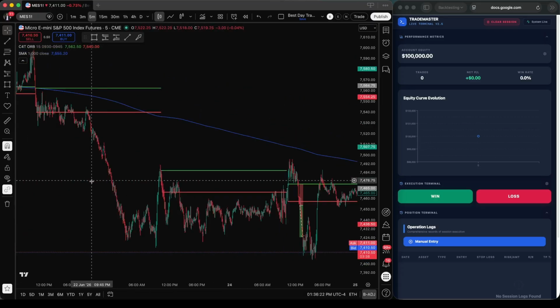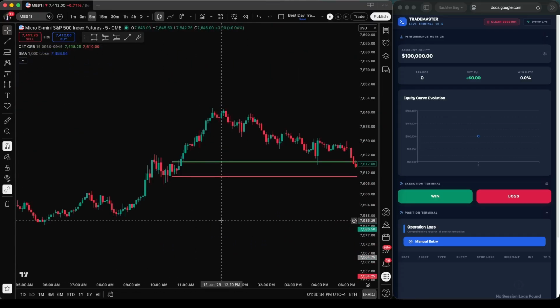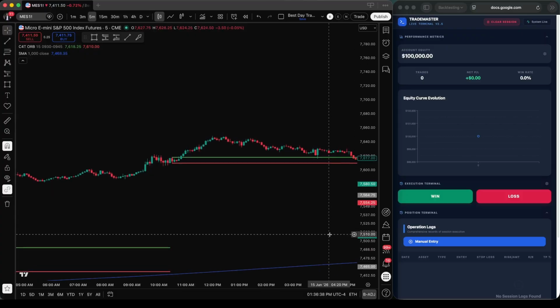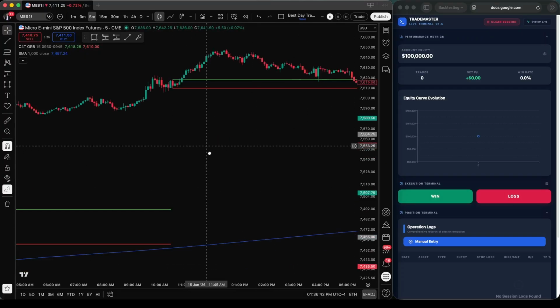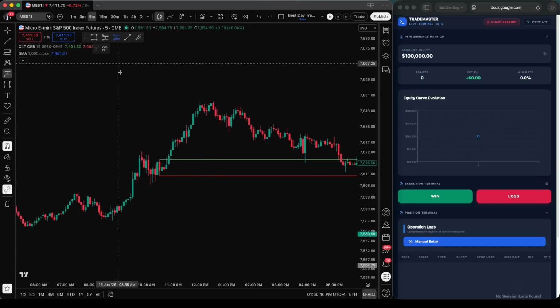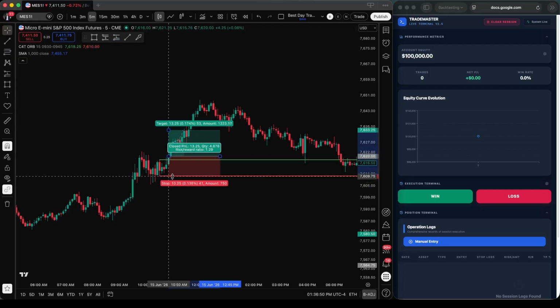Let me see if I can find a good long example. Here's a good long example. The price is above the SMA, as you can see way down here. But if I zoom in, I can clean this up. Here, this will be the first break. Let me put this at the other end, and then 1.5.